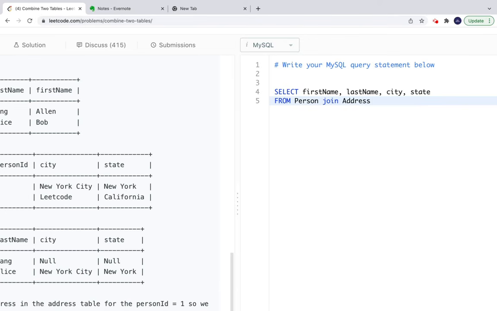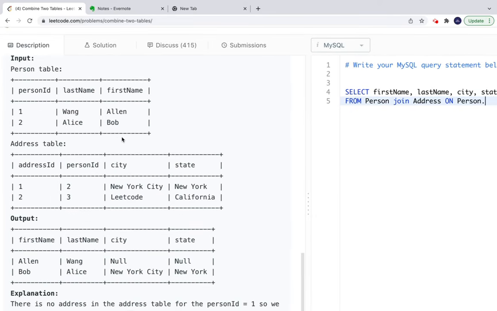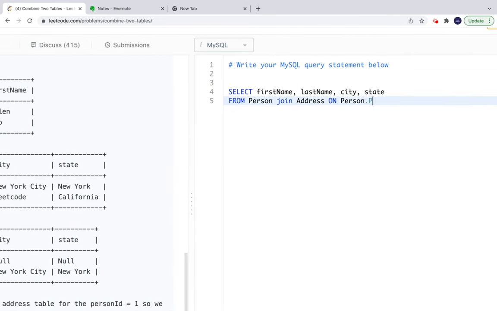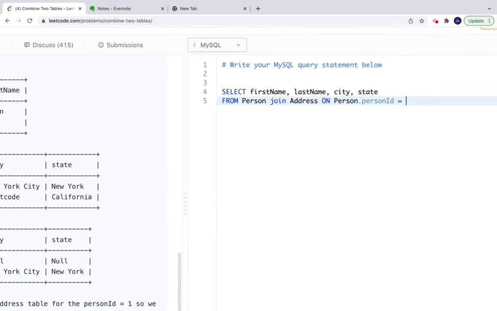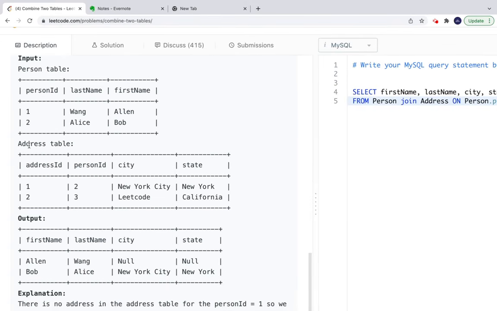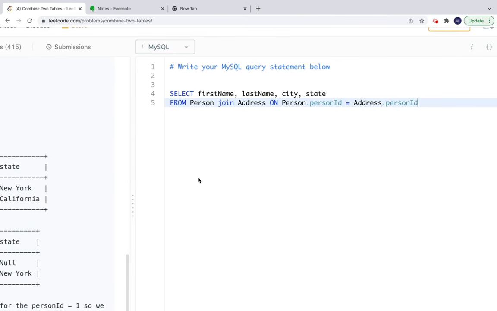What is the condition we have to place, and on what column? On person. I'll just copy this. On person.person_id, if you can check this, equal to address.person_id. This is the matching column, or common column, in the two tables.